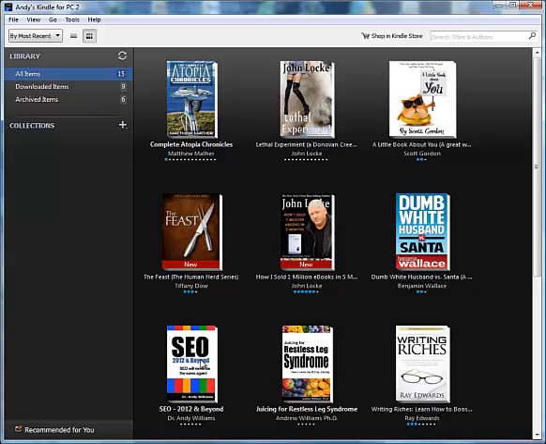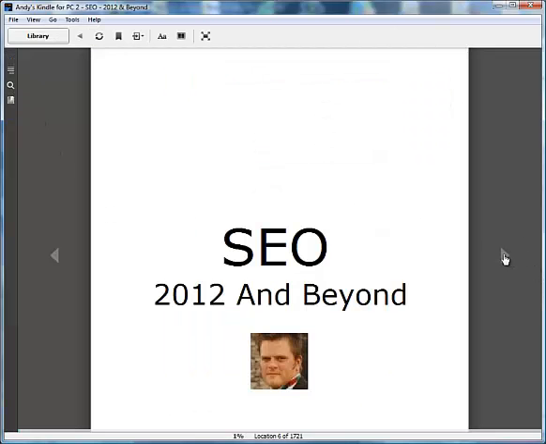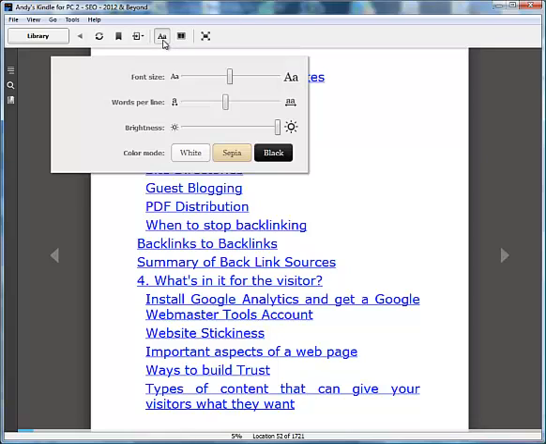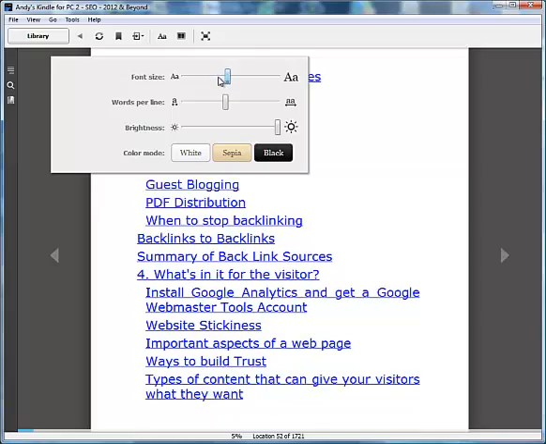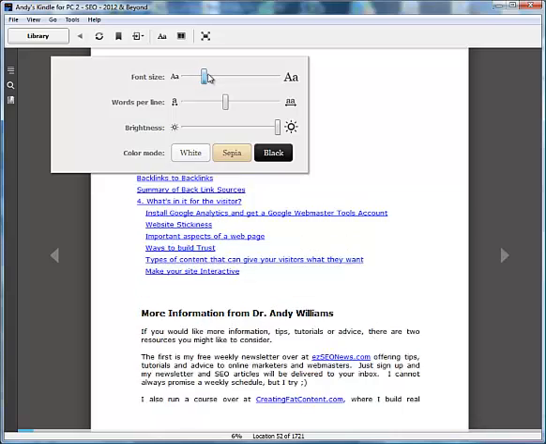Let's just open up my SEO book, and you see it's opened up now on the PC. Now, one thing you can do is up here, and it's very similar on the iPad version, you've got this symbol here for changing fonts and font sizes. So you can actually decrease the font size or increase it, whatever's best for you.